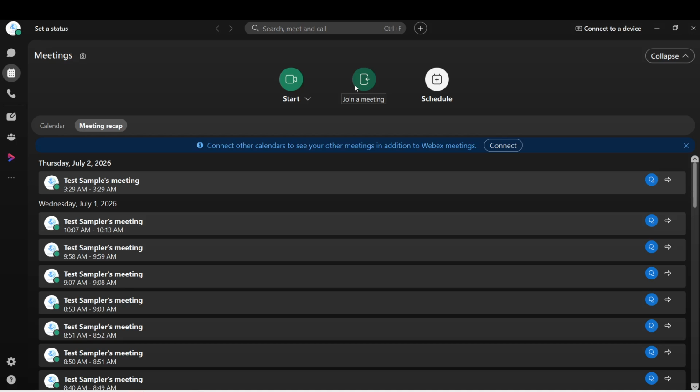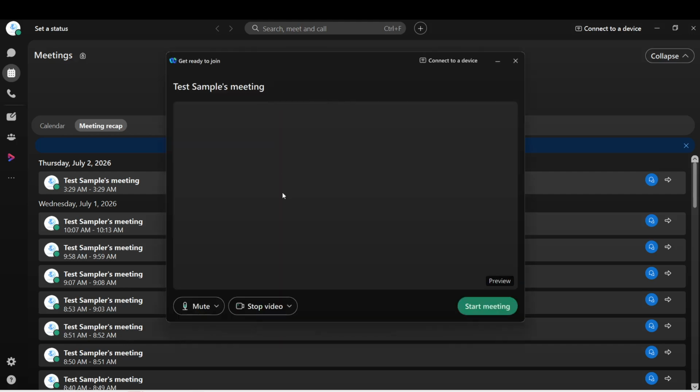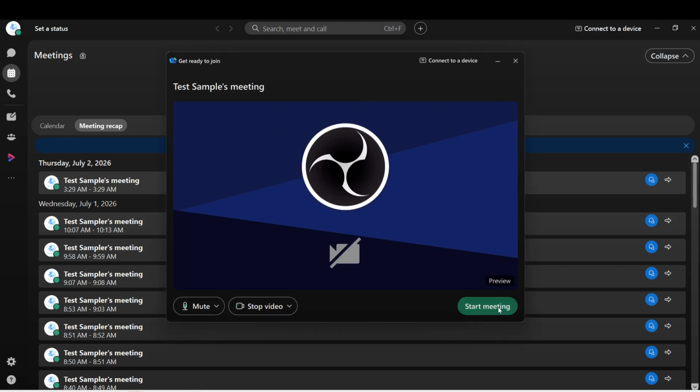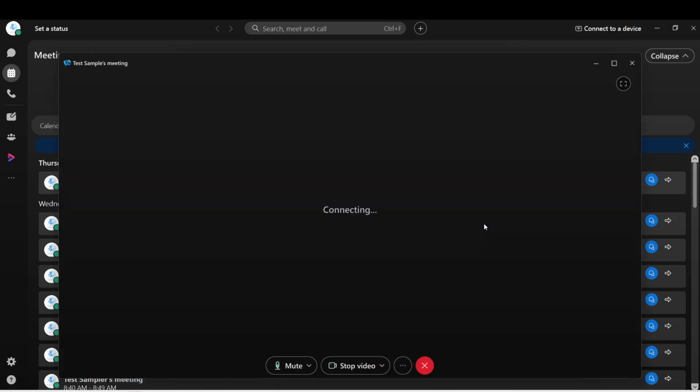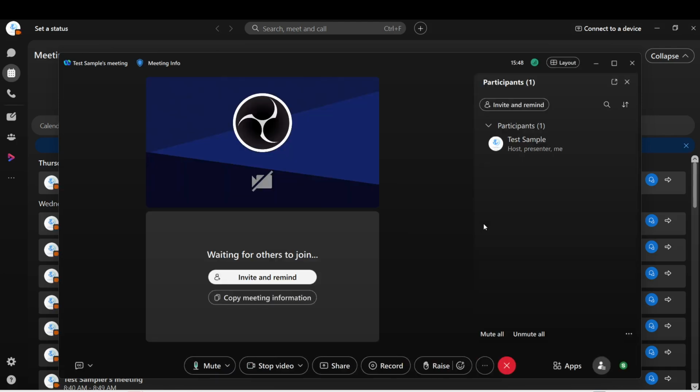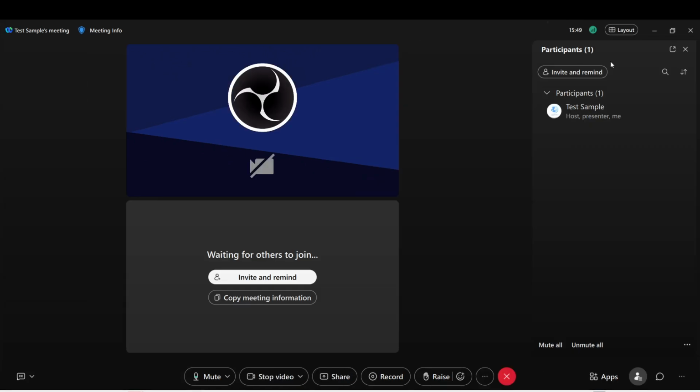Next up, within the Meetings section, click either Start or Join. If you are initiating a new meeting, select the Start option. If you are joining someone else's meeting, click Join and enter the meeting details. You may need to input a meeting number or link. This step is significant because it connects you with your colleagues or clients. You should see the meeting interface appear on your screen. This means you are now in the right place to begin sharing your content.